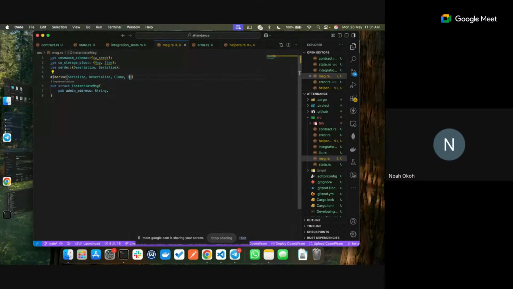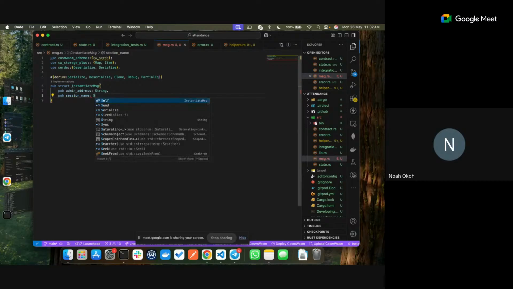When it comes to the contract, we would use something like entry points. The contract itself. Partial. Debug. So the admin is going to be the teacher, and he's setting his address as the initiator of the contract. What else could he add? Section name would also be a string.